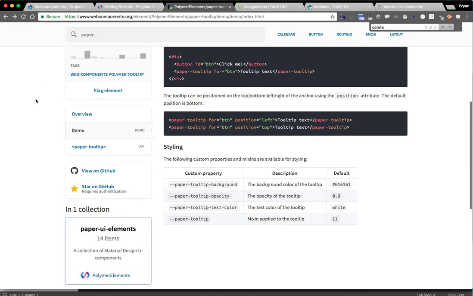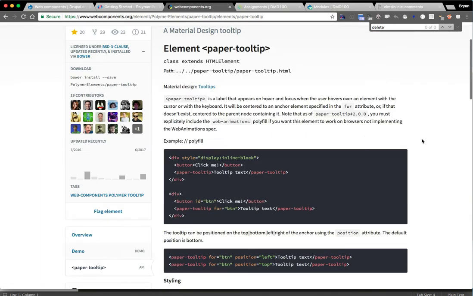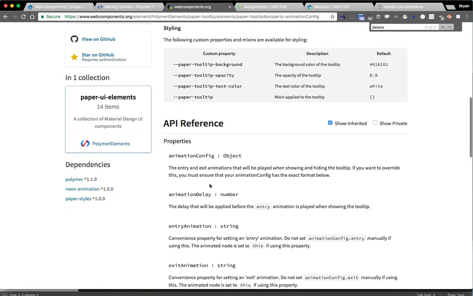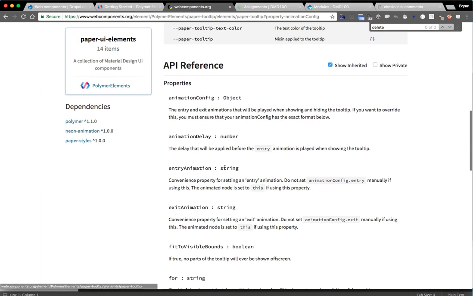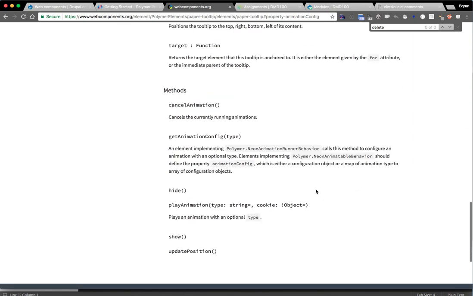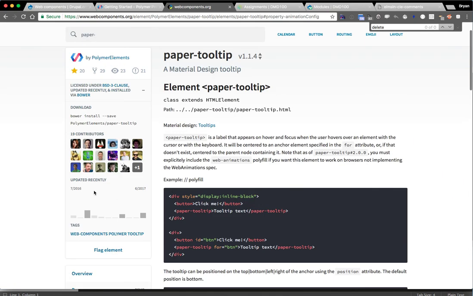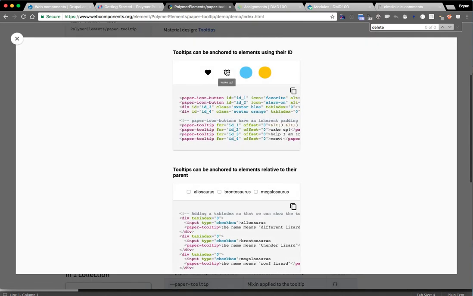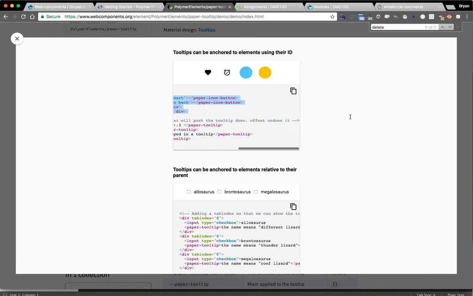it has some options on it as far as its properties. And if we look at the tooltip, there's animate config, animate delay, entry animation. There's a lot of different properties associated with this that you can put in. If we look at the demo again, right there it fades in very nicely. So let's see what they put into theirs.